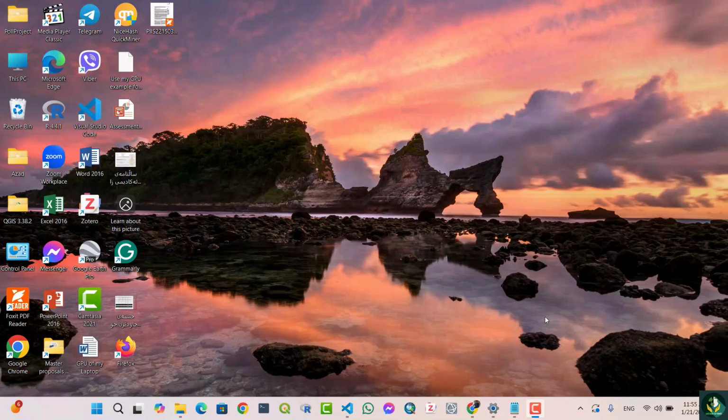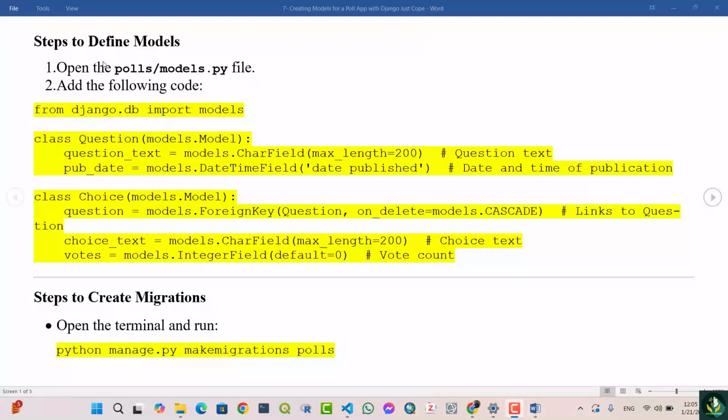Define models for the polls app. You will create two models, Question and Choice. Question model stores poll questions, while Choice model stores the possible choices for each question. Steps to define models. First, open the models.py inside polls.